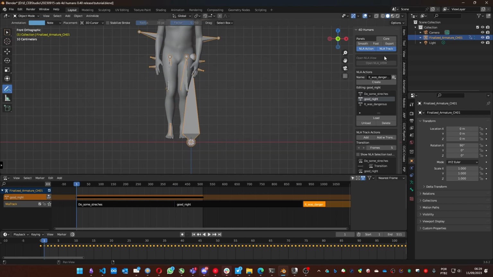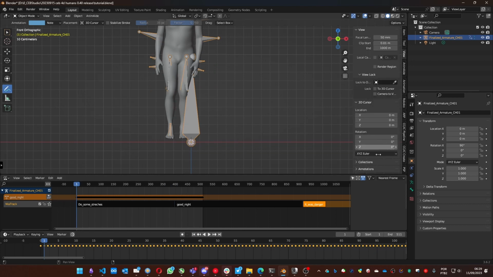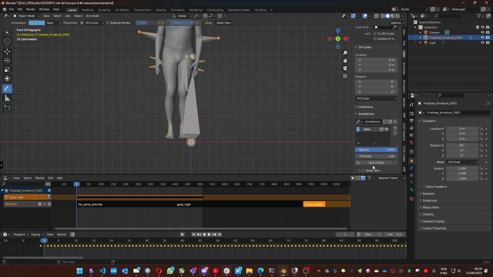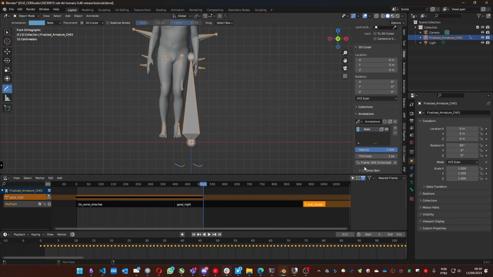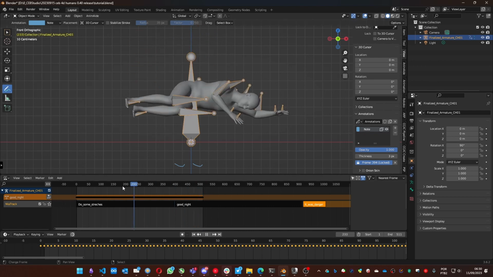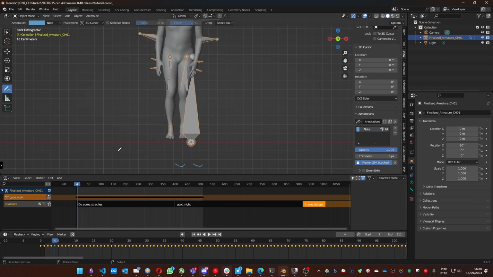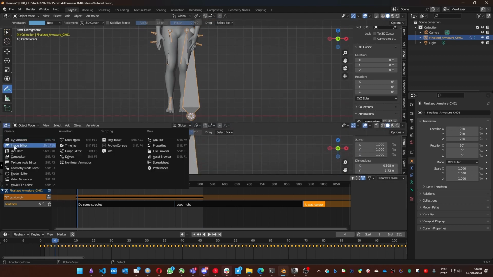Oh yeah, I have to go to the view, annotations, and lock frame. Oh man, I have to lock here. Now it's locked. And okay, now let's open the graph editor.